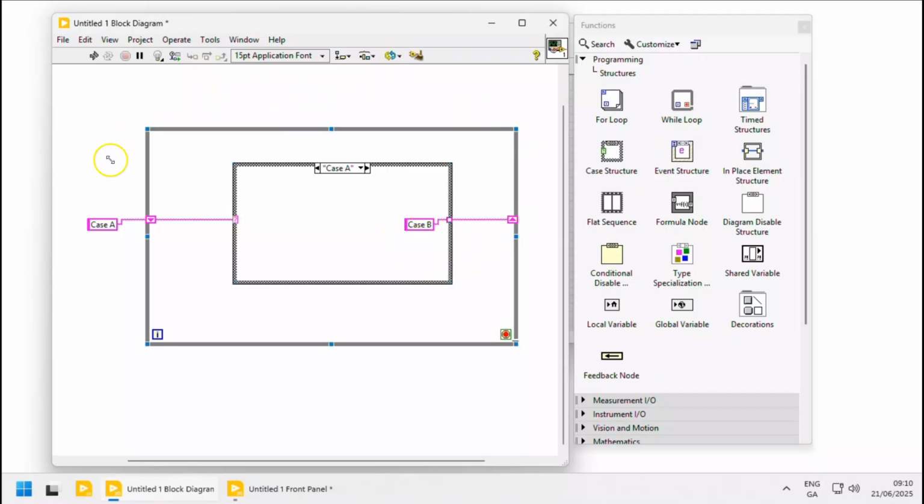Now it will go to case B in the next iteration. So the shift register basically stores the data from the current iteration and passes the data back to the next iteration.